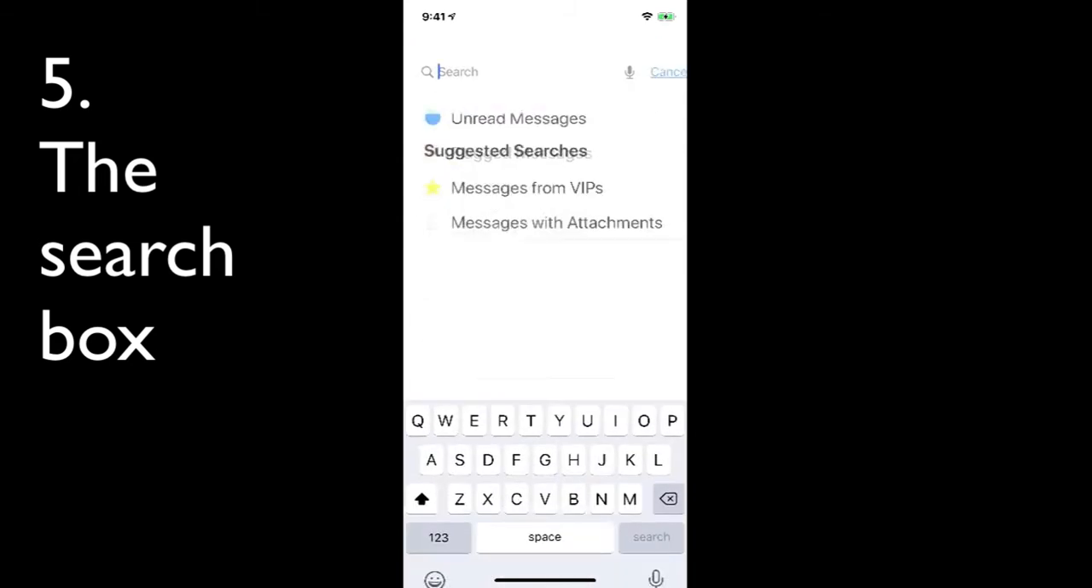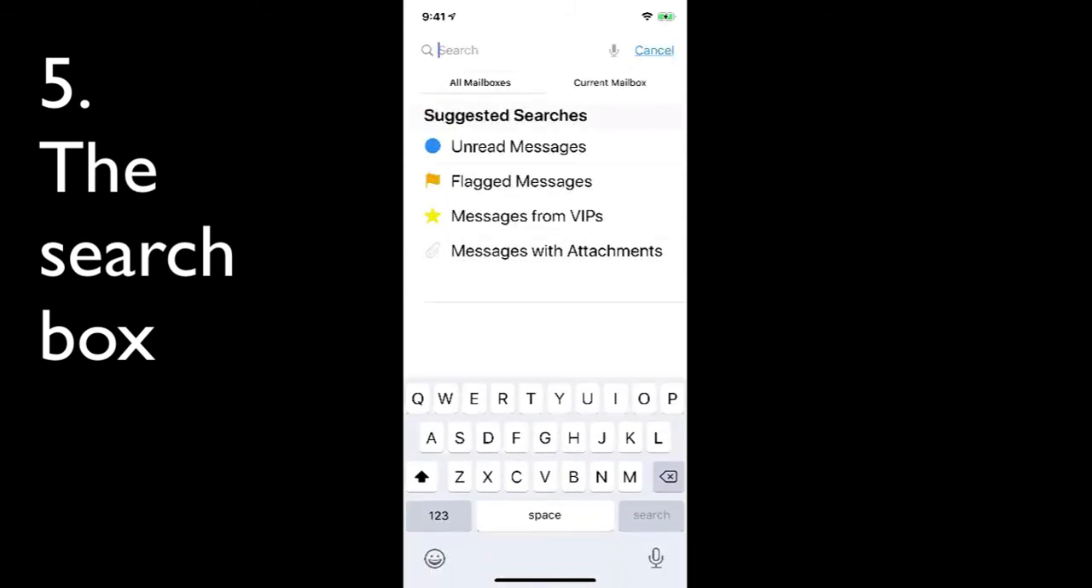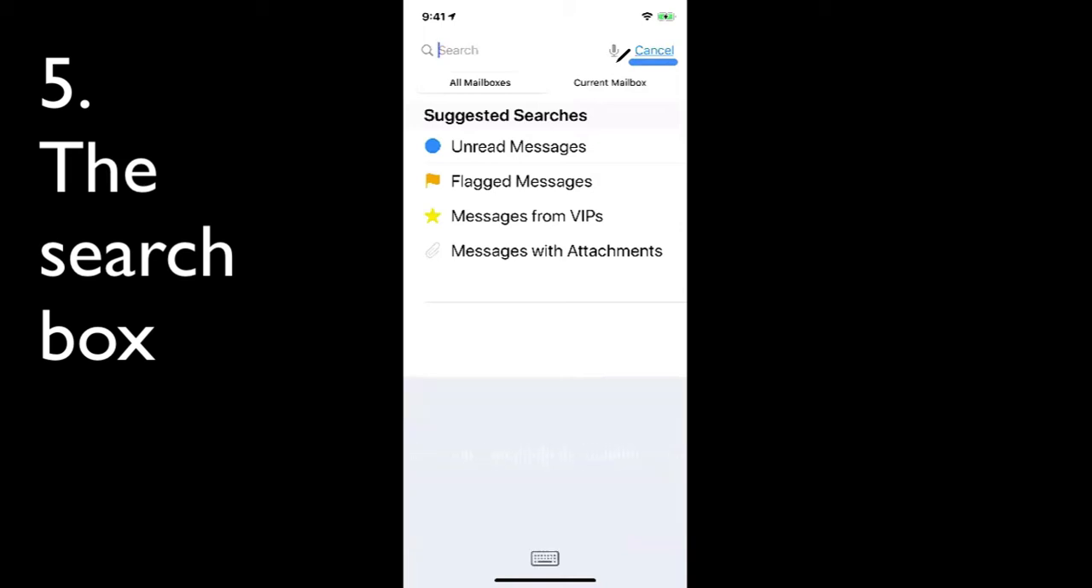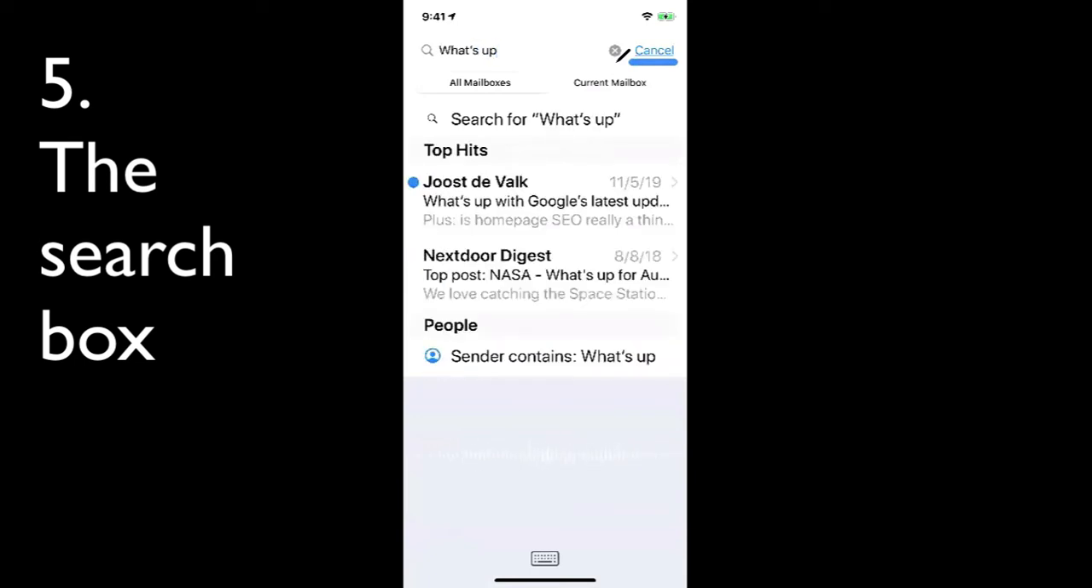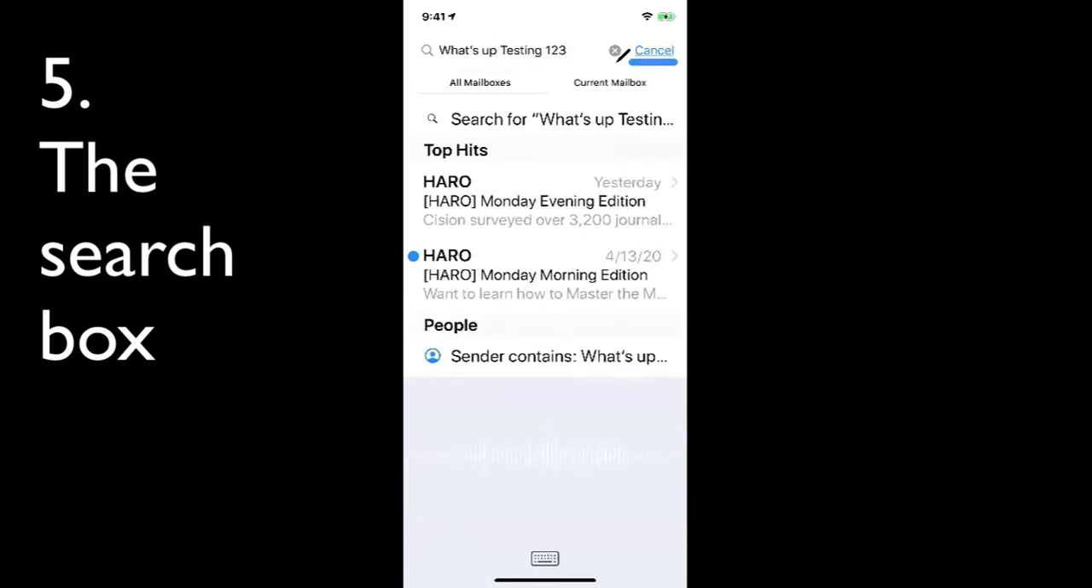And when you're done searching, by the way, hit cancel up here. And as you see the microphone, you could just speak what you're looking for. I could tap it, and I don't know if, yeah, I can tap. Testing 1, 2, 3, and I could search, okay? But they're not going to find anything. It's testing 1, 2, 3, I hope.